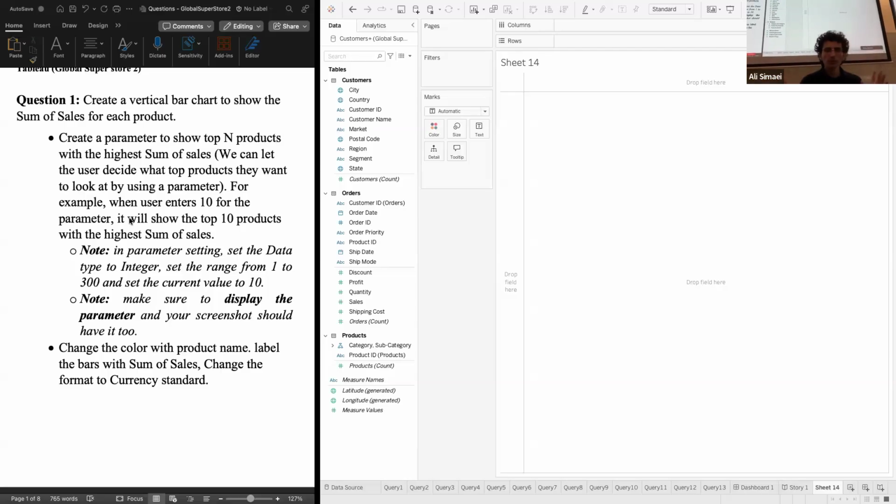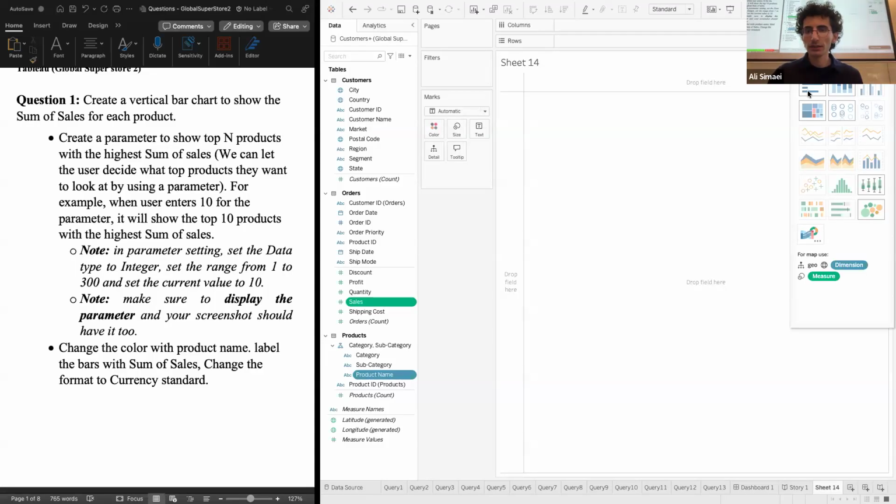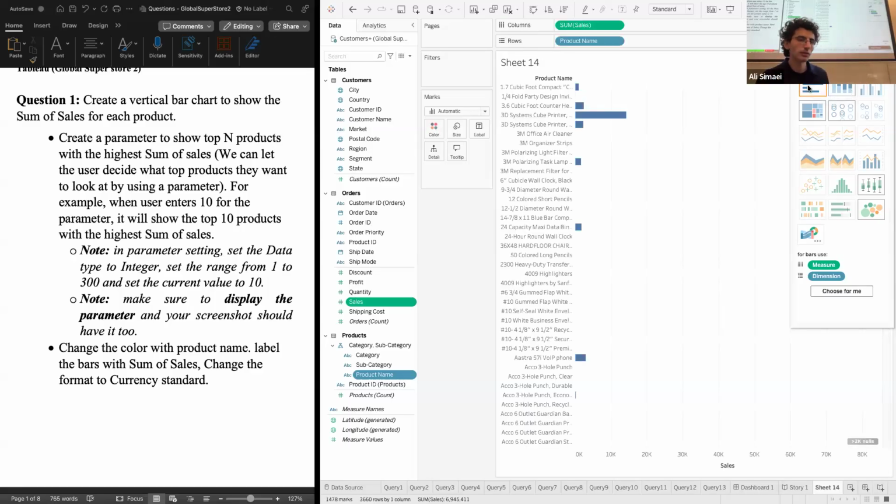In this case, let's start from what we have for the basics. I want to create a chart that shows sum of sales for each product. So I have the products here, and I want to show sum of sales. For each product, I want to show sum of sales. I will click on bar chart, and it shows us the chart for each product.